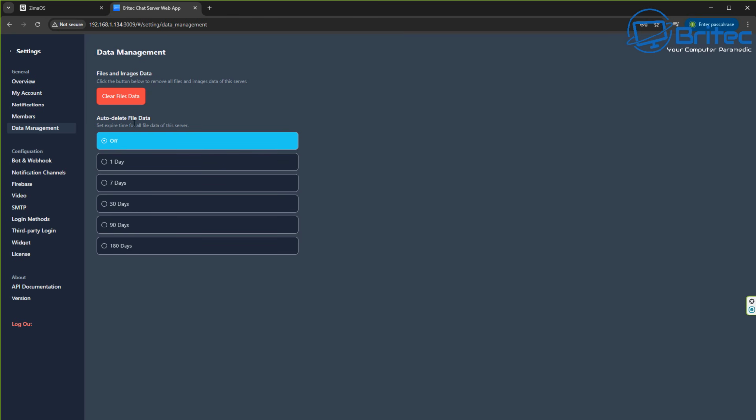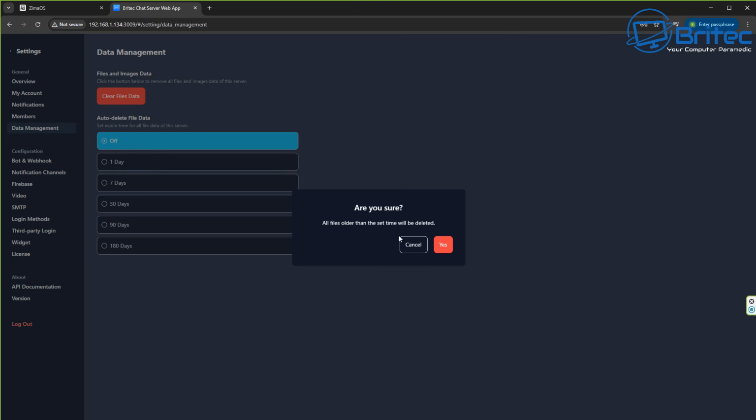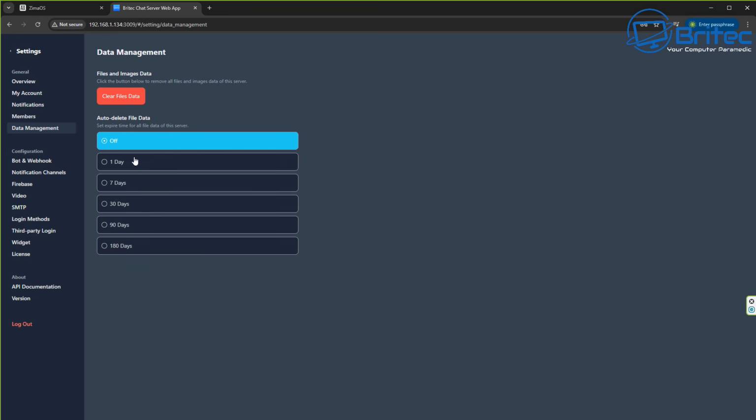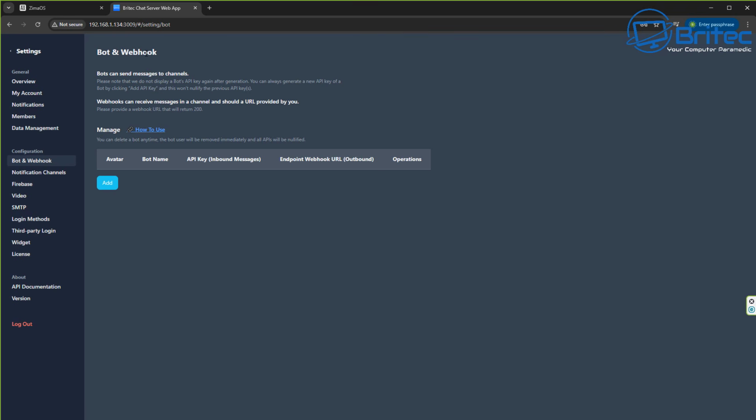Data management, again, all the files and images and data is your responsibility. You can just delete it and clear all of that if you wanted to. You can have it set to so many days, or you can set it to off. It's entirely up to you. It's your data. No one else is going to get their hands on it.